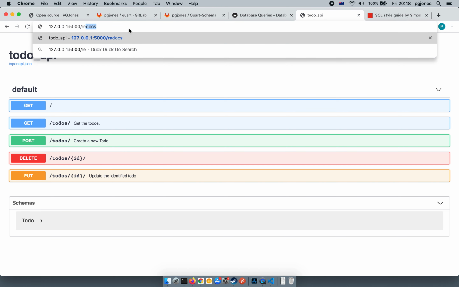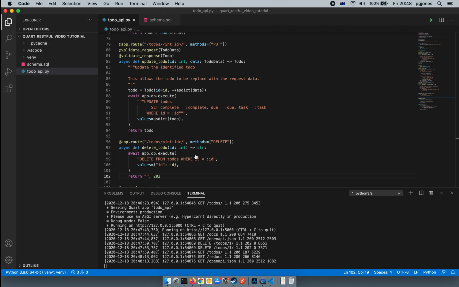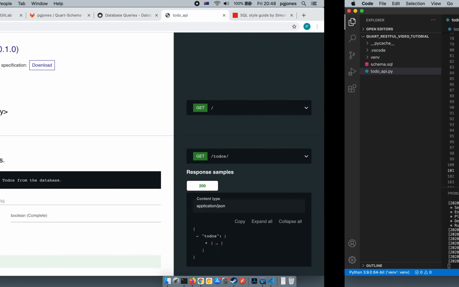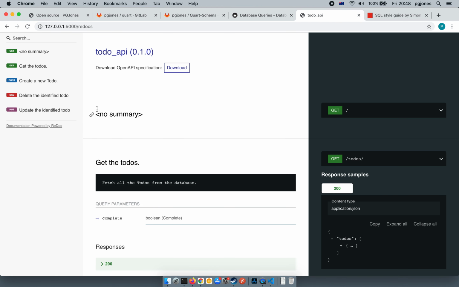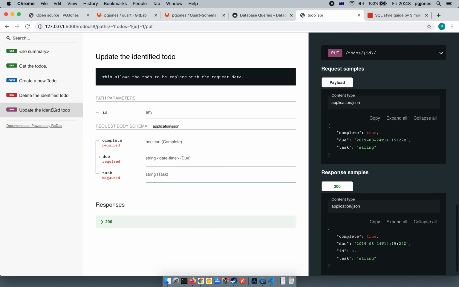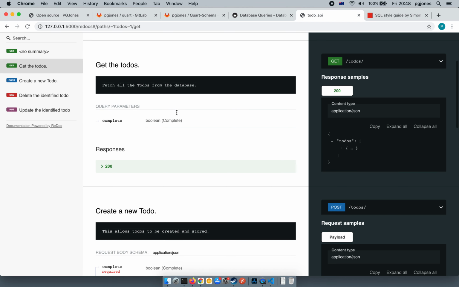I'm just going to switch because the Redoc UI I actually think is a bit cleaner, so we can see it all here. Oh, I forgot to put some documentation in again. Delete done to-do. Delete the to-do from the database. Okay, let me just see when this updates. There we go. So we get the to-dos, create one, delete it, and update, and even better, the get has a query parameter as well.